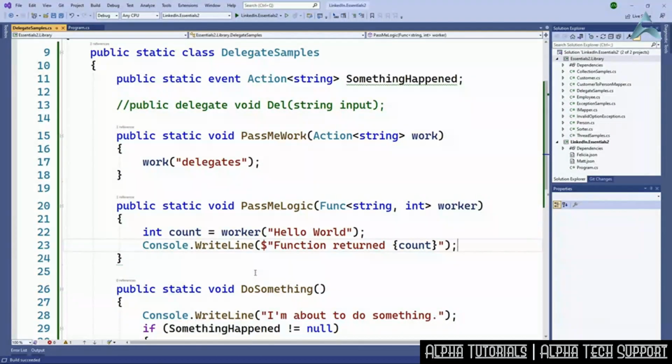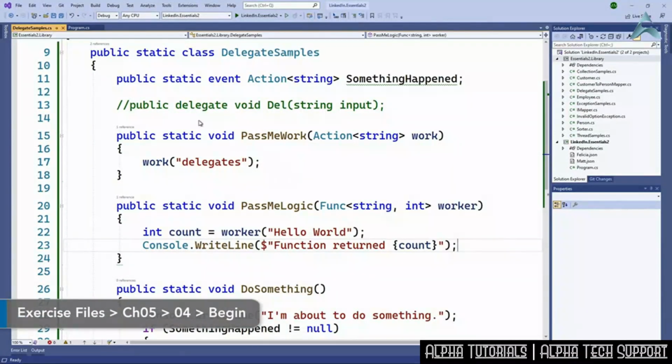So action and func are really just helpers for delegates so that you don't have to go out and define them like we did on line 13 over and over again with different names and different names of parameters. They're all essentially the same. Methods with typed parameters. So we get generic delegates to simplify that. Action and func help us not have to write the delegate declarations.